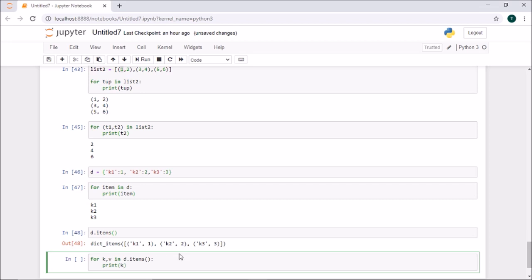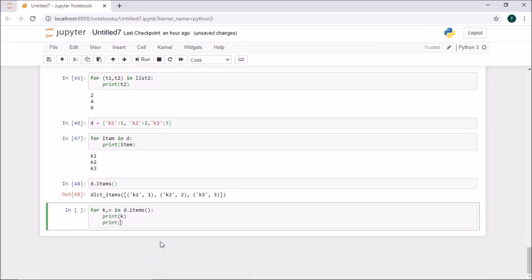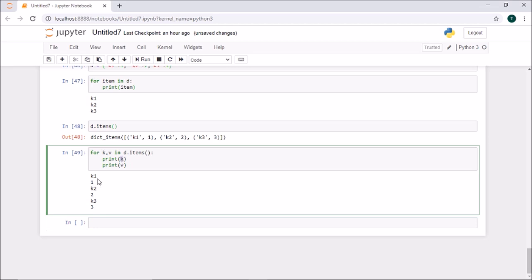If I just do that, what is k? k means the first value, right? k1, k2, k3. If I print, again, let me go up, print the value of v now, which is 1, 2, 3. If I run this, k1 v1, k2 v2, k3 v3. Why is it not that? First I gave only k, so first k1 k2 k3 only should be printed, right? You should not think like that.